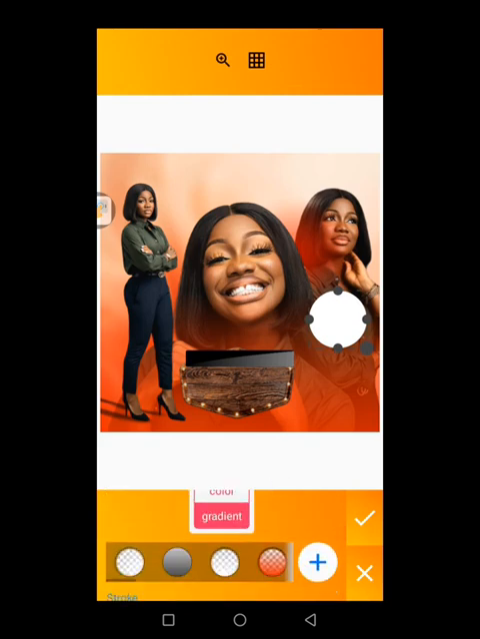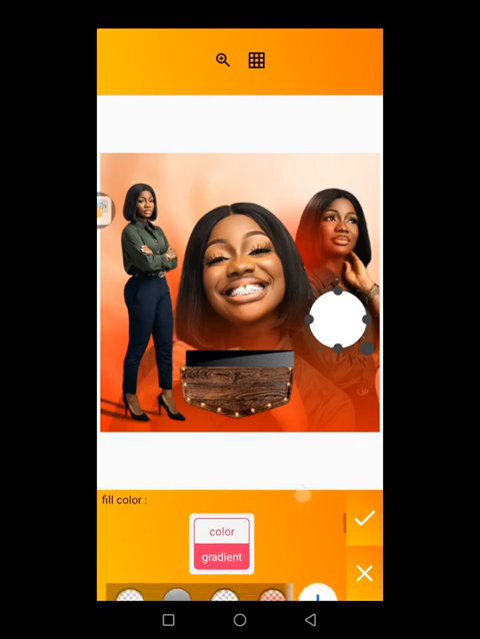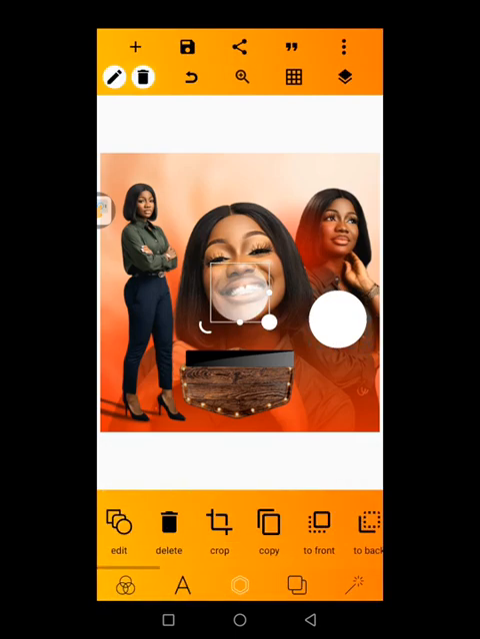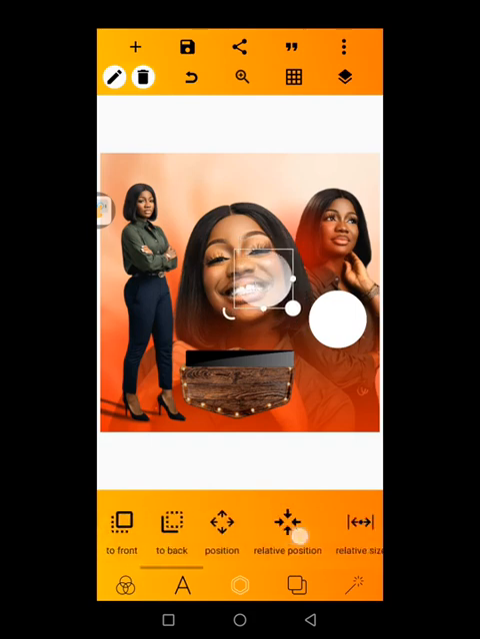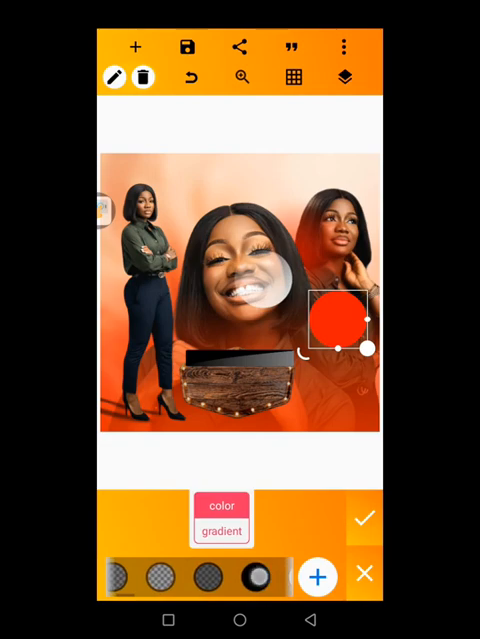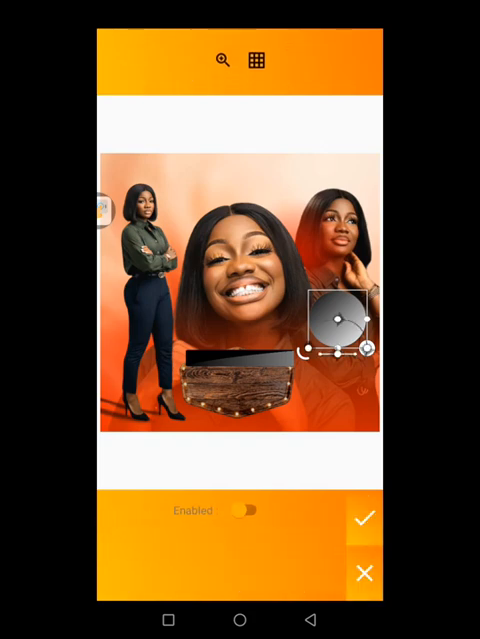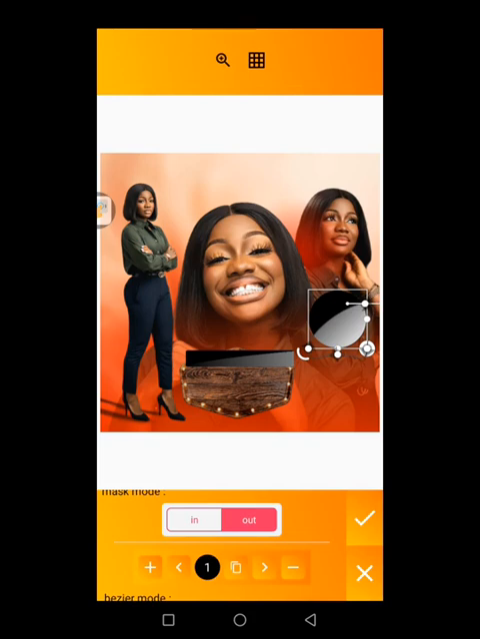gradients. So I'm going to be using the same gradient which I used, I'll be making use of it also. Can you see it? Then I'll first of all change this to black using color. Change it to black. Then I'm going to bring this here. Then I'm going to go to the mask tool to mask out some parts. I'm going to turn it on and change it, mask it out. I think let me mask it out.